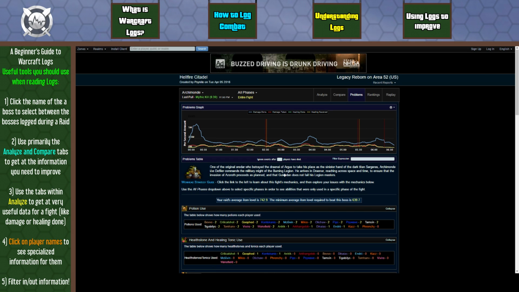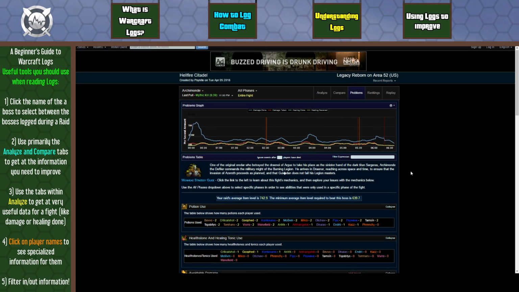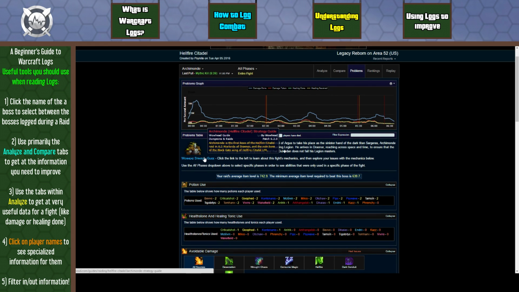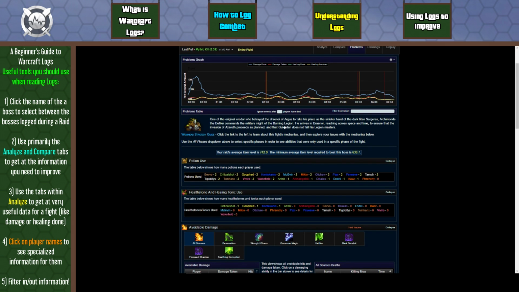At the top of the table is a short piece of lore taken straight from the Dungeon Journal and a link to the Wowhead strategy guide. Next, it shows your raid's average item level and a minimum average item level required to beat the boss. Next is a table of potion usage. This shows how many potions each player has used.